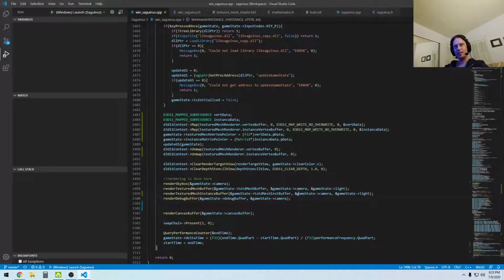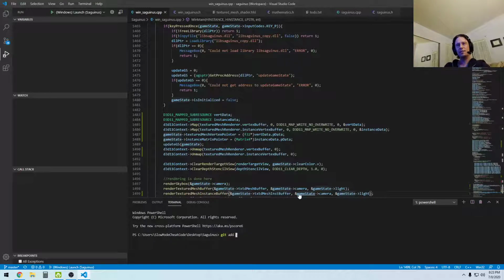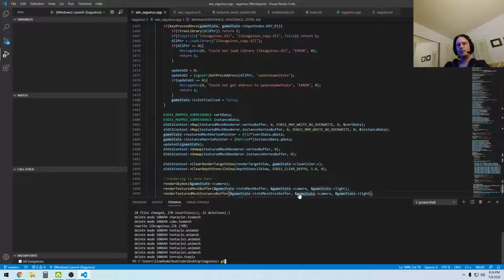I want to go ahead and save what I got here. Git commit. I'll say progress on instance rendering. And saving that.